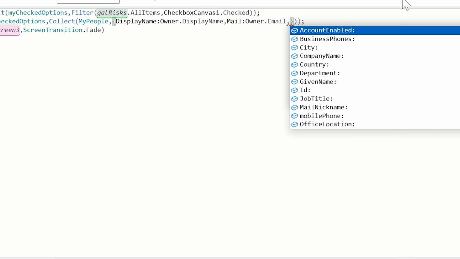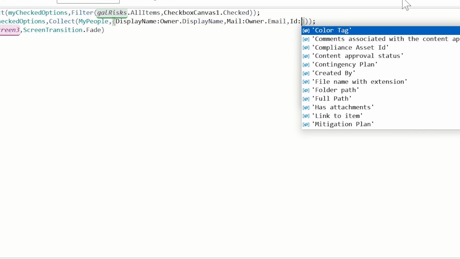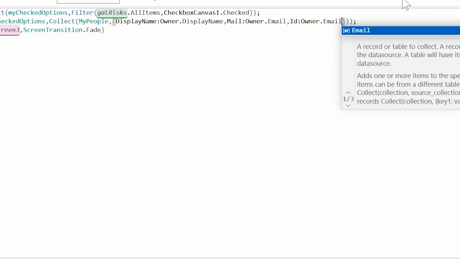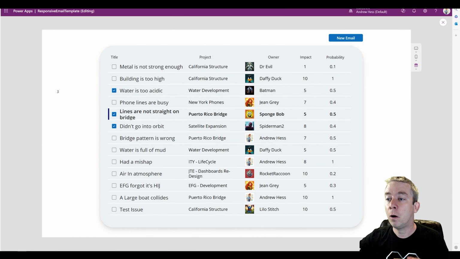All right, and then one more I want to grab is the ID. And the ID, I'm just going to say, is the email again. So owner.email. It'll work just fine for the way I want to use it. So for ID, I'm going to say owner.email. All right, so let's grab a few of these. Let's grab Jean Grey, Daffy Duck, and Spider-Man 2. And then let's click New Email.